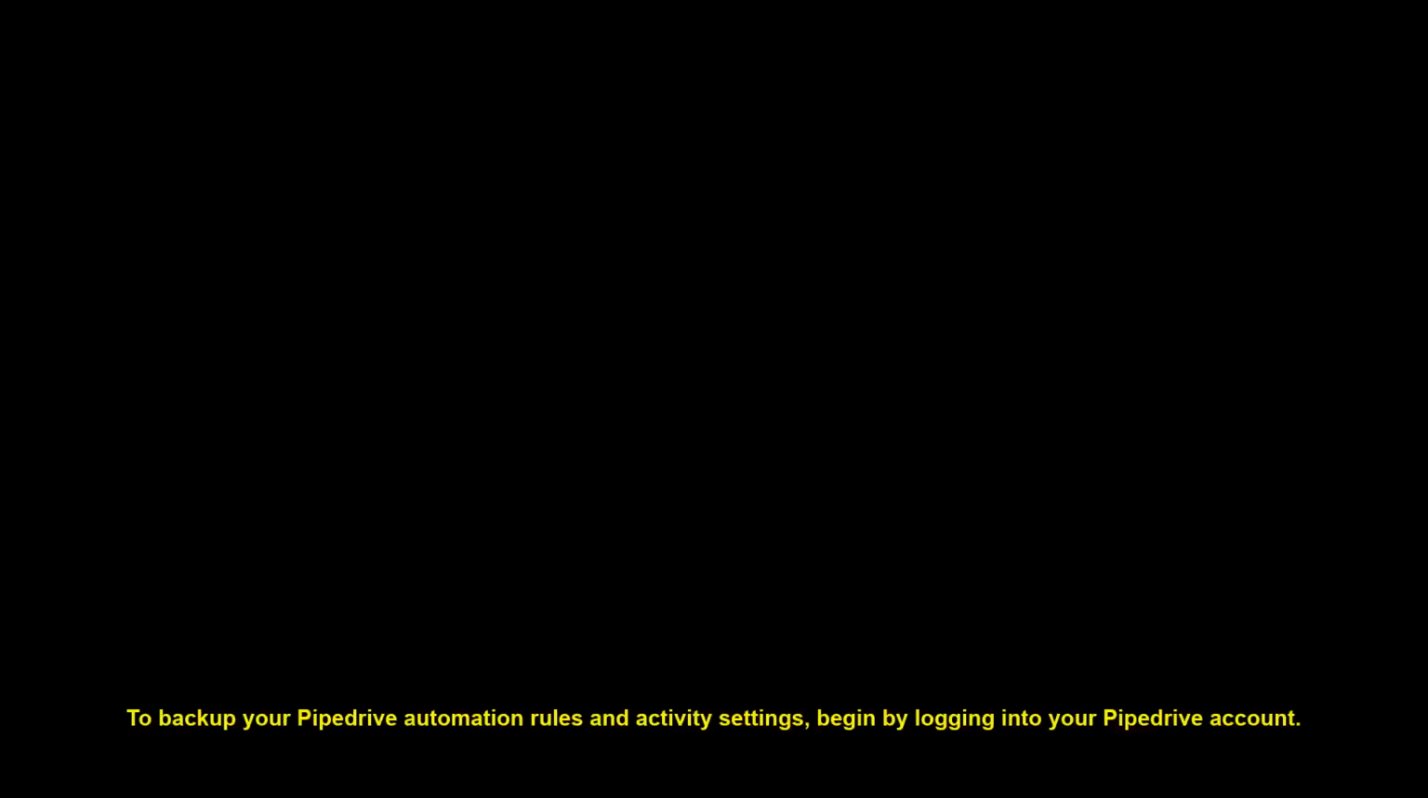Today we show how to backup Pipedrive automation rules and activity settings, a detailed guide step by step clearly. To backup your Pipedrive automation rules and activity settings, begin by logging into your Pipedrive account.